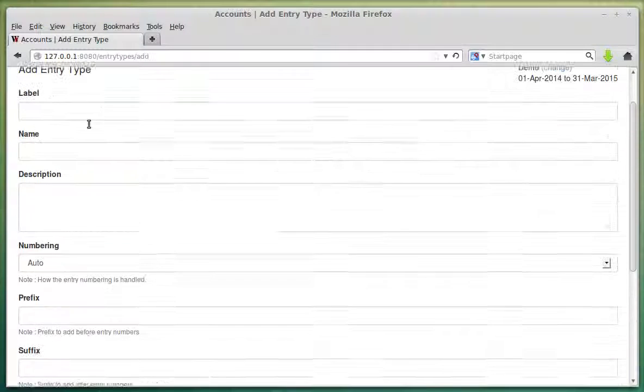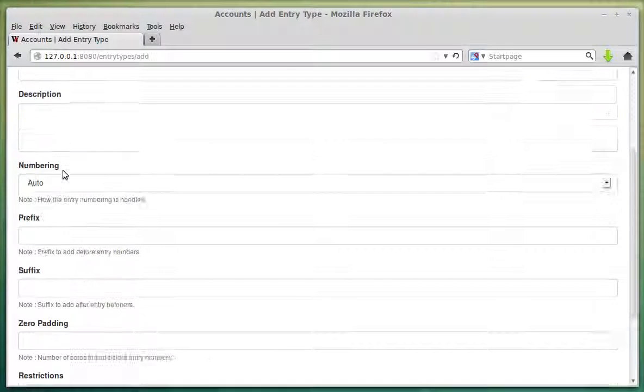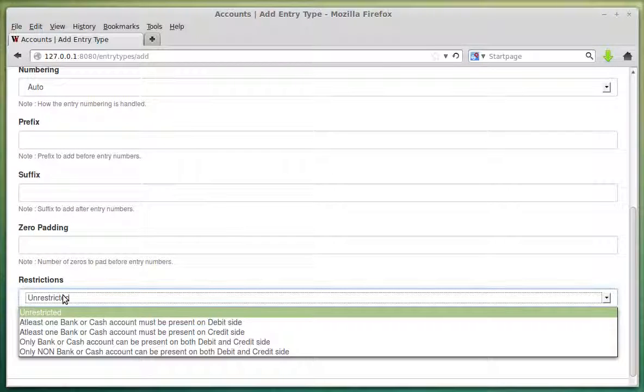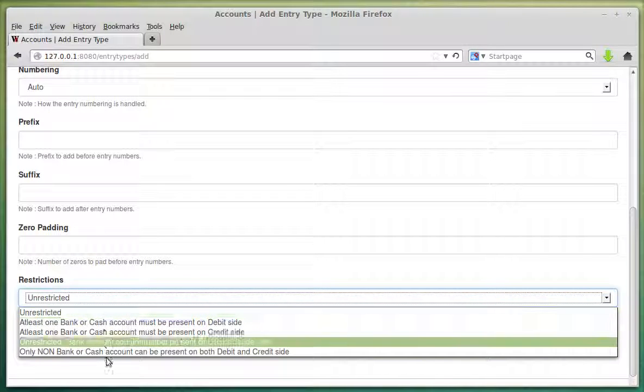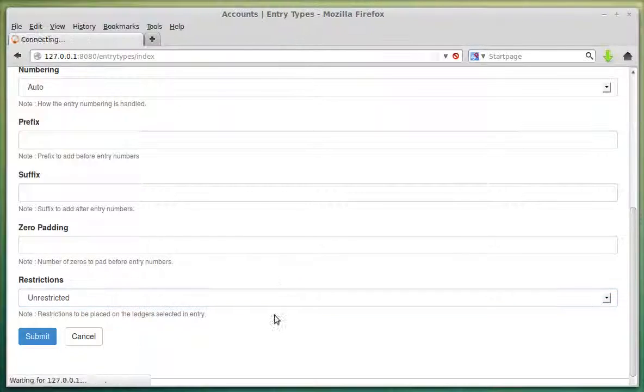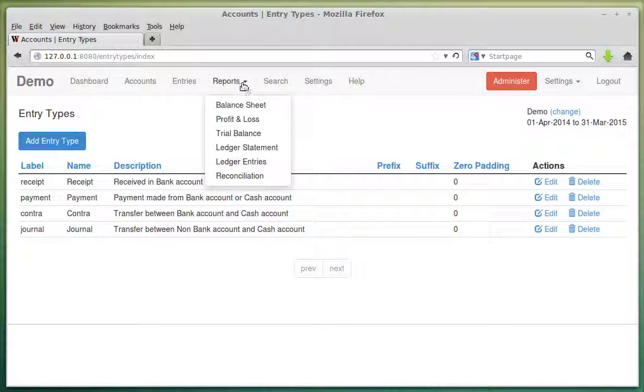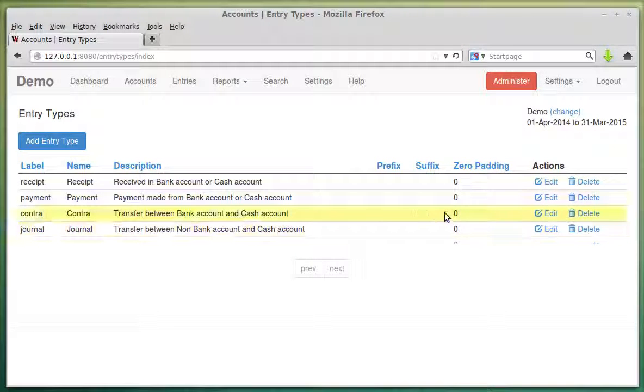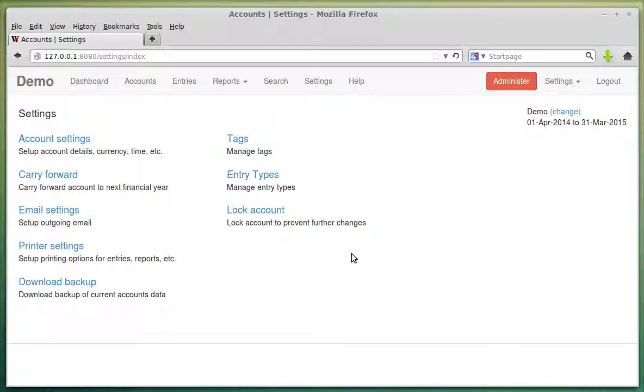I give it a label, which should be unique, a name and a description, and inside restriction I can select any of these or leave it unrestricted so that all entries are allowed. So these are the basic entry types. I don't think you'll have to change this, but if you want you can. So this is all the settings. If you have any questions or doubts regarding this video, feel free to email me.